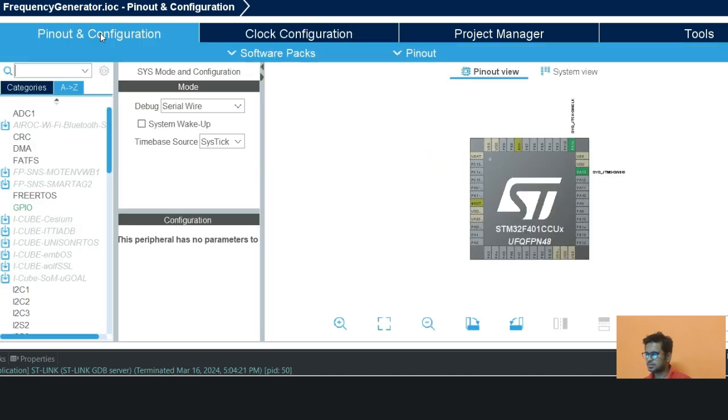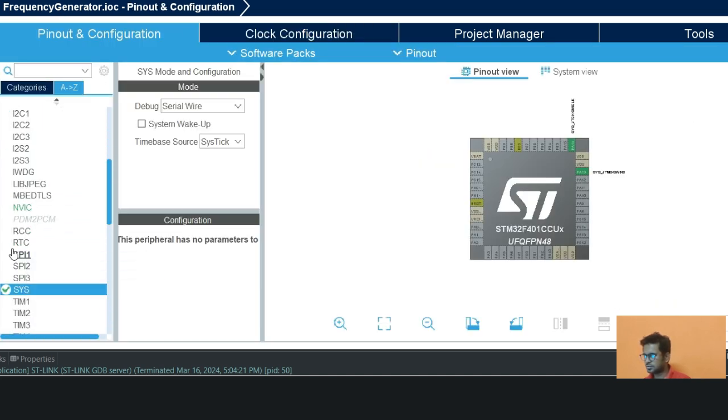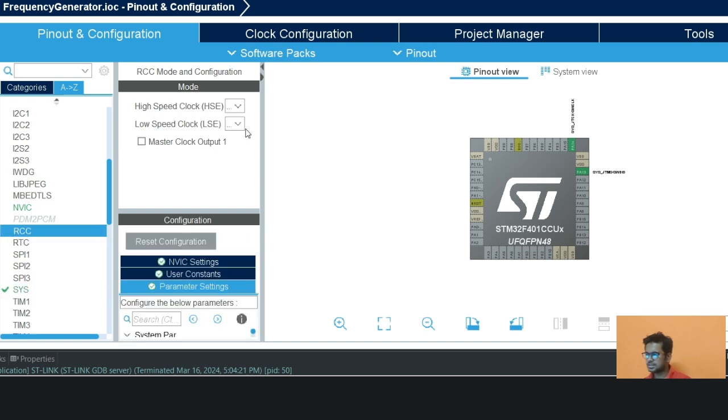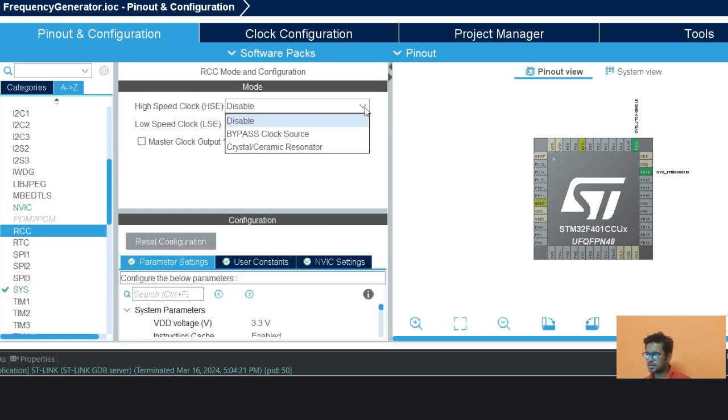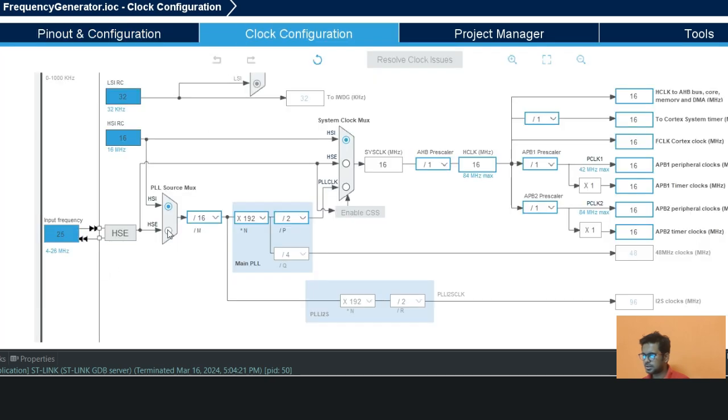Okay, first thing we need to enable the clock source. So for that we need to go to this RCC. So we have a high speed clock source, and now we go here and select HSE, and it is of 25 megahertz.